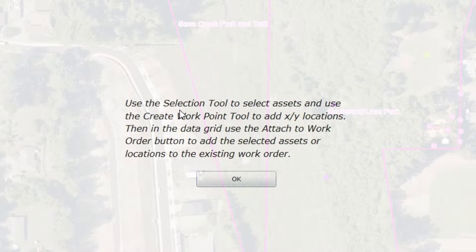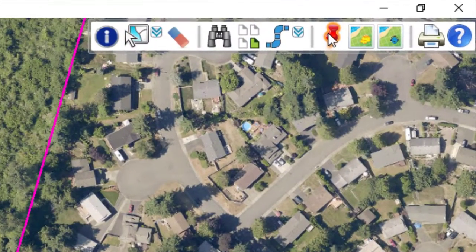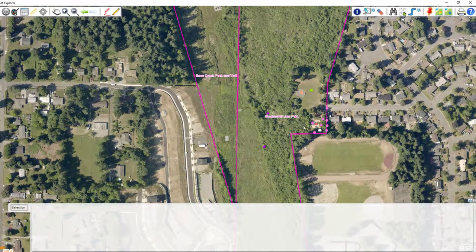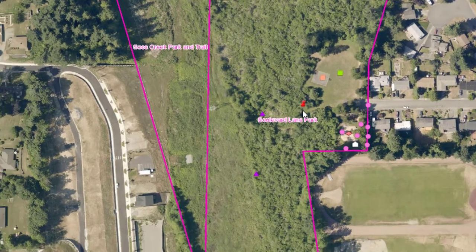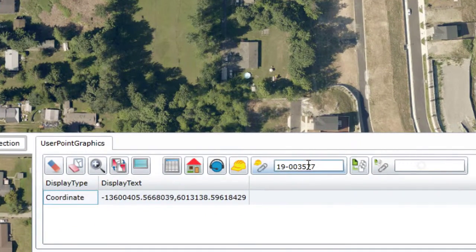And this just tells you the same thing. Use the selection tool to select assets, and use the create work point tool to add XY. So we're going to do the second one. And then we'll attach that to a work order, and we'll be good. So this is the button to create a work point. Just so happens that my map is open to Boulevard Lane Park, where the work order is written about. I'm just going to add a work point here, and you'll see that shows up down here now, along with the work order number.